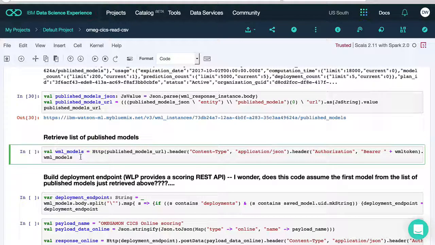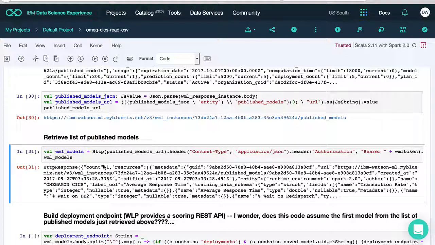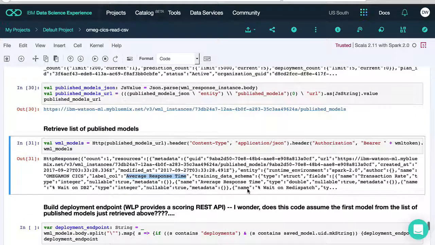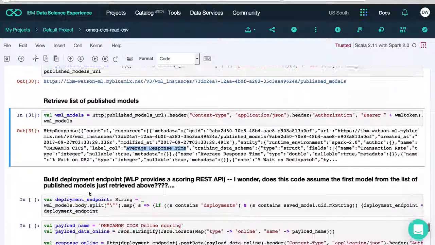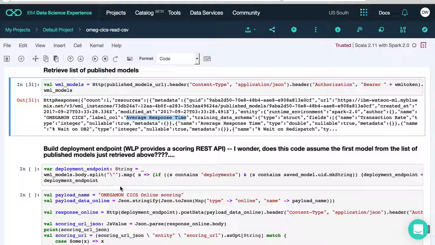Forget what this code does. Oh, I think it retrieves a list of the models. And here it is. It says a count of 1. So I have one model, and if you read through this, it's Spark 2.0. Its name should be in here somewhere. There it is. OMEGAMON CICS is the name of the model. Average response time is the label or the predicted output, etc. You see some of the other KPIs in there.